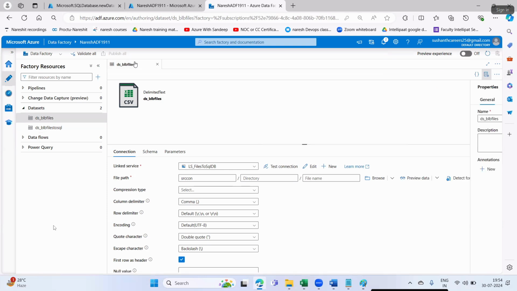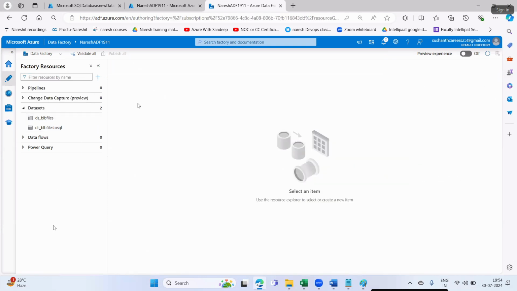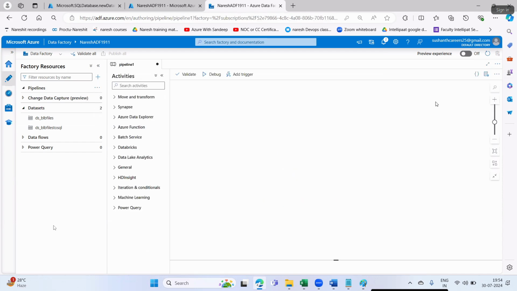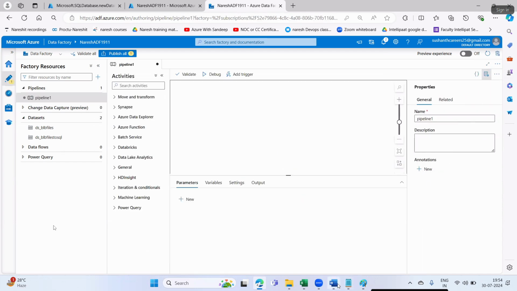Okay. Publishing is completed. After publishing is completed, you can close the datasets you have created. Before publishing, please don't close them, or else the changes will not get saved.